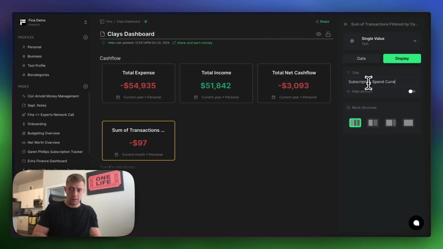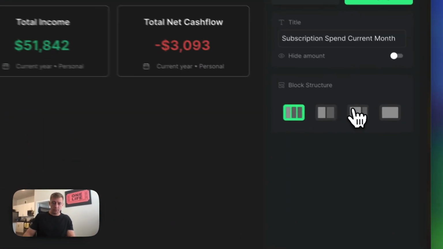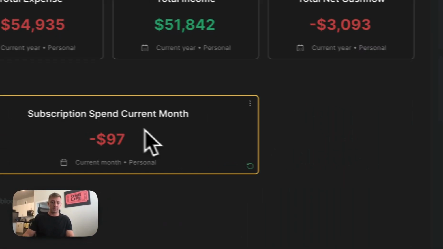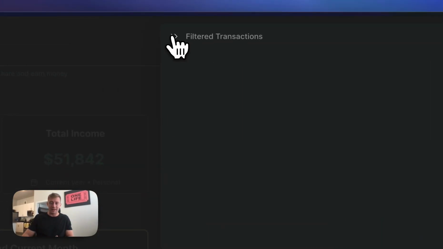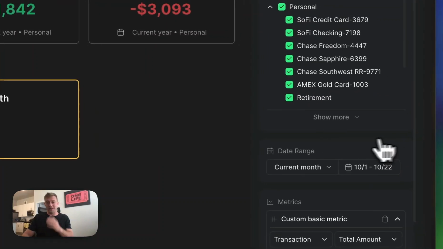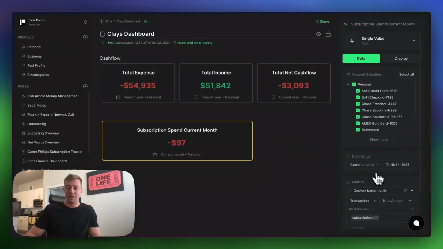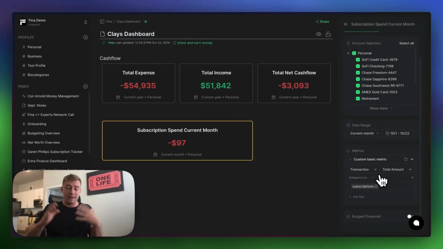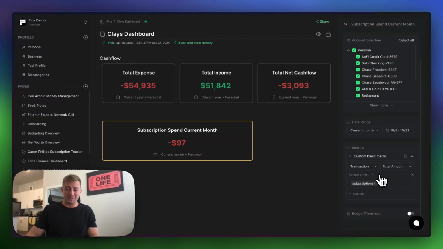Spend current month pretty quickly. So I'm going to go ahead and expand this block so I can see the full title. It's $97. I can also click on that $97 and see what amount of money is being spent here on this particular demo account. So it's pretty awesome because I just created that totally from scratch. That's a novel metric that you won't be able to see in a lot of other tools.